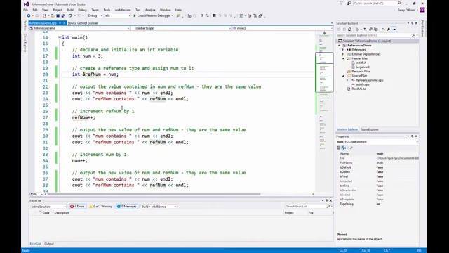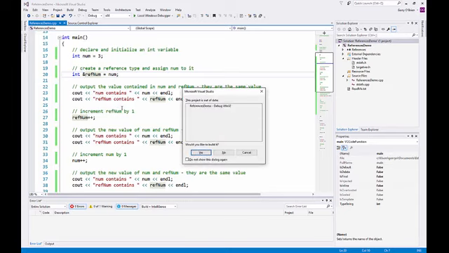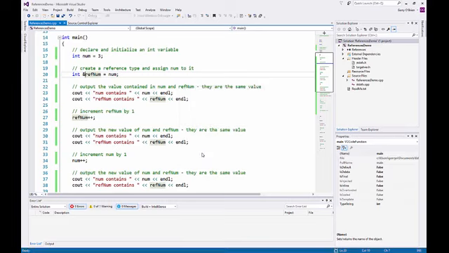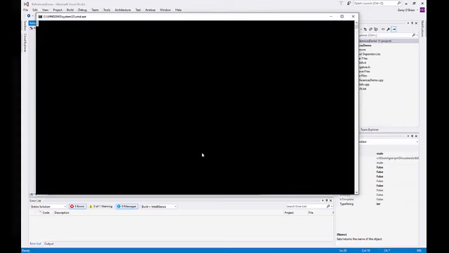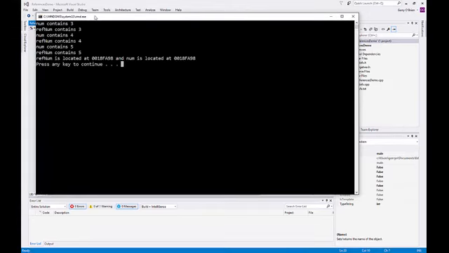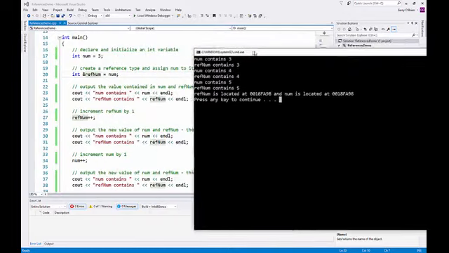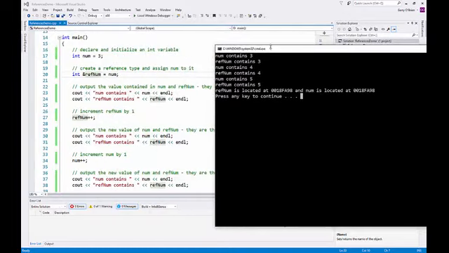So let's execute this code and see what the output looks like. Control F5, so that our console window remains open. I've made changes to the code since it was built, so I will rebuild it again. And then we can see that our console window pops open. I will move it just to the side a bit so we can see the lines of code and how they pertain to the output.